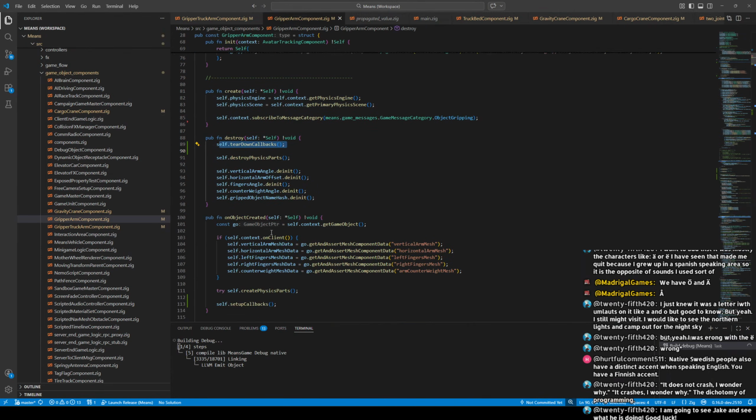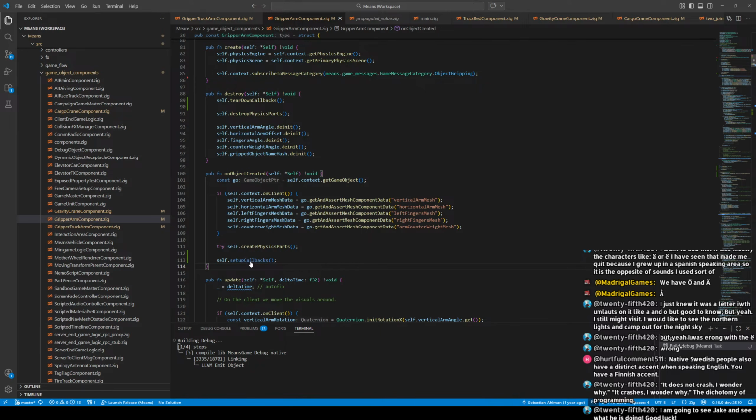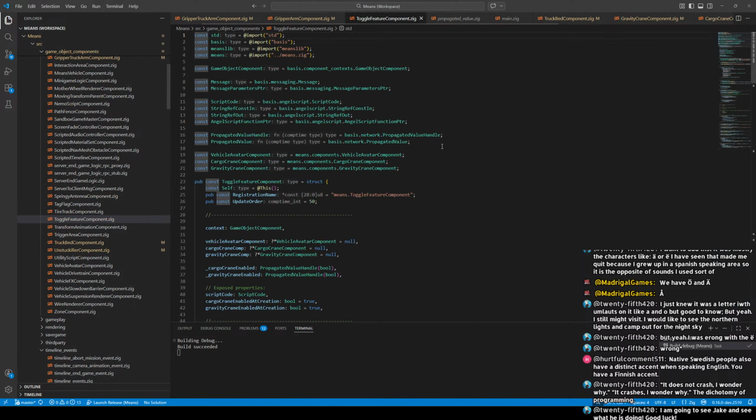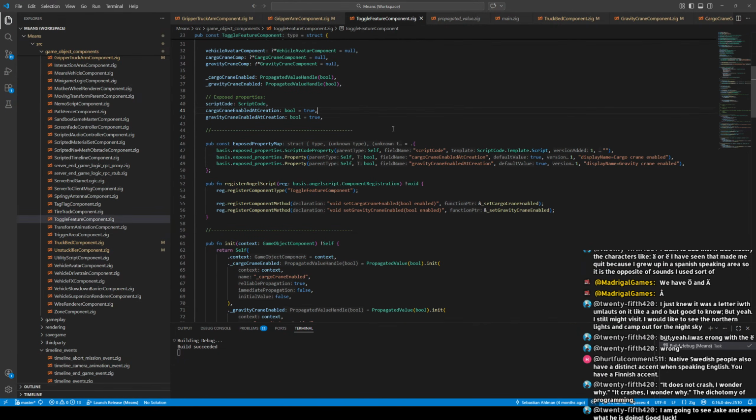Let's see. We have teardown and we have setup. Teardown and setup. Yep, that looks good. Okay, I'm gonna mark that off my list. What do we want? Toggle feature. Toggle feature component could be an interesting one.